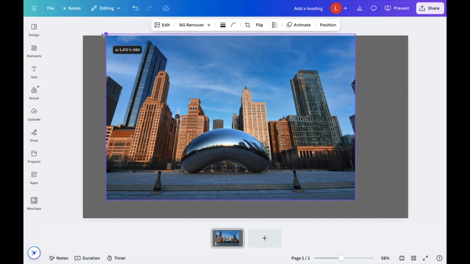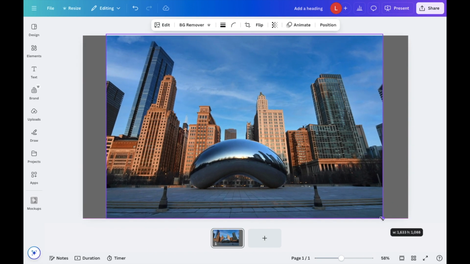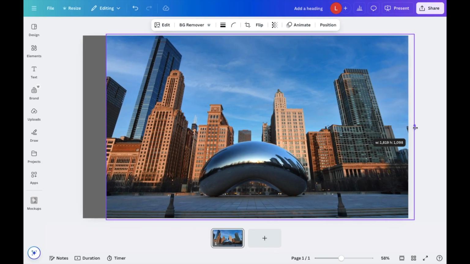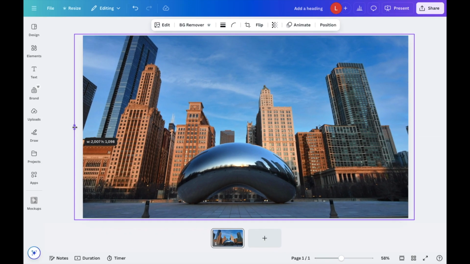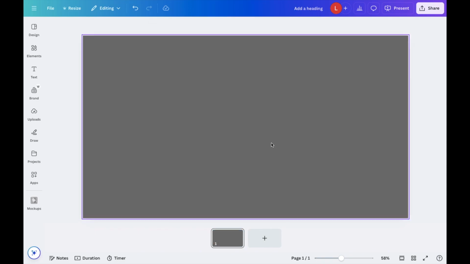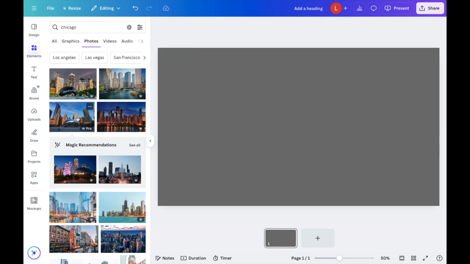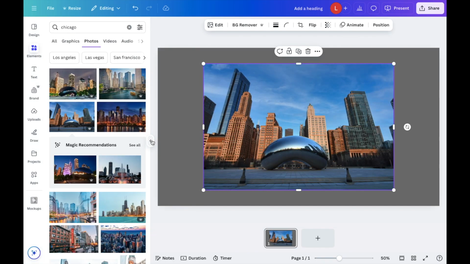Now, if you want to make it the background, one way you can actually do it is to just drag the photo all the way around just like this, and you can kind of make it the background just like that. That's one way you can do it. If you want to do it a simpler way, though, we'll press, right here.